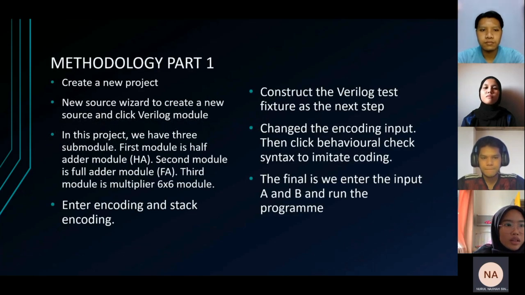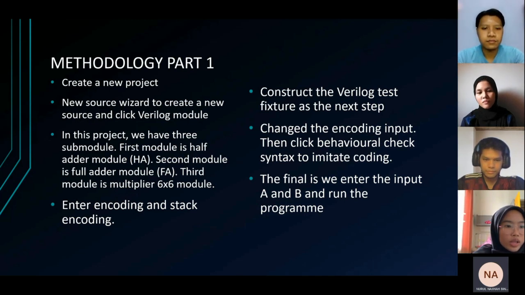For methodology part 1, first we create a new project, then new source wizard to create a new source and click the Verilog module. Next, in this project we have 3 sub-modules. First module is half adder module, second module is full adder module, third module is multiplier 6x6 module.